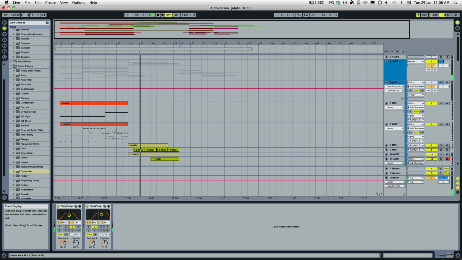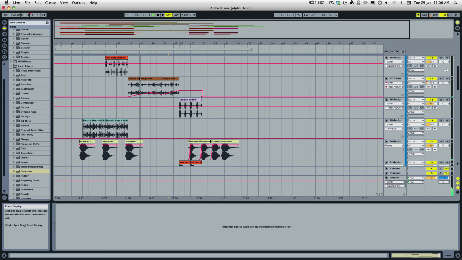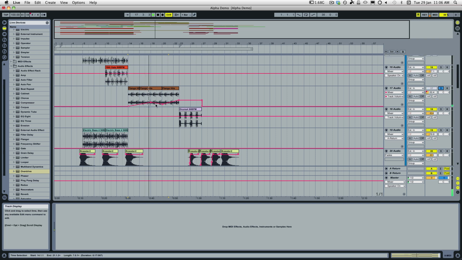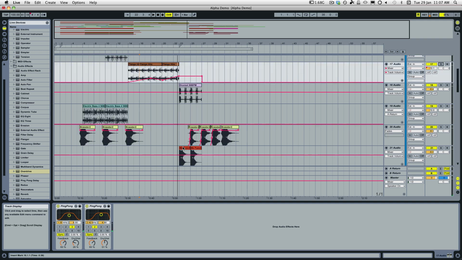In the midsection here, we've got this little flange sound. As you can see, the dynamics just flowing in and out, and I'm doing that just by automating the track volume. So as you can hear, nice little flowing kind of sound. But let's go back a bit.